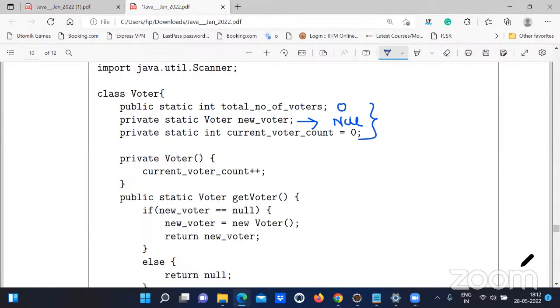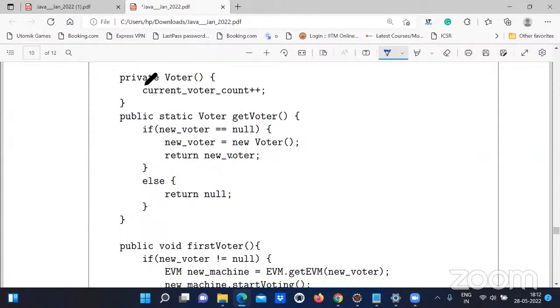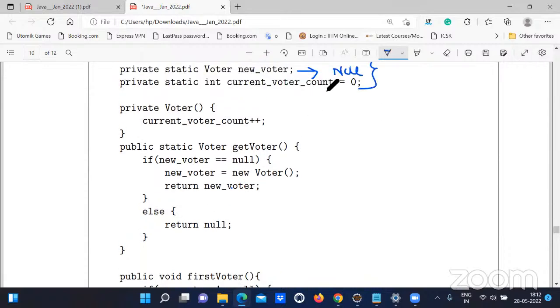And here, this is a private constructor. As it is private, you are not able to create an object for Voter outside of the class. Whenever you create an object for the Voter class, the current voter count is going to be incremented by 1. Now here, public static Voter getVoter. Already I said, this Voter class is a singleton class. It won't allow you to create more than one instance.